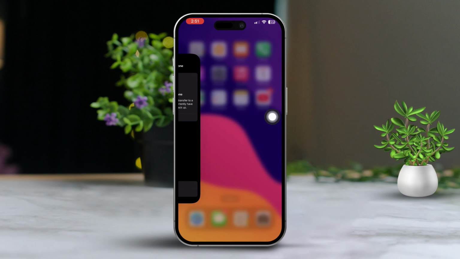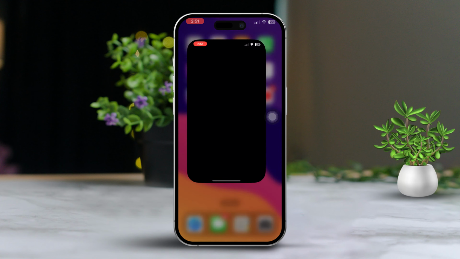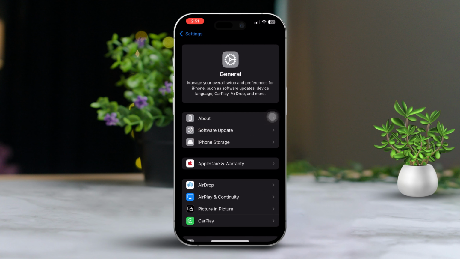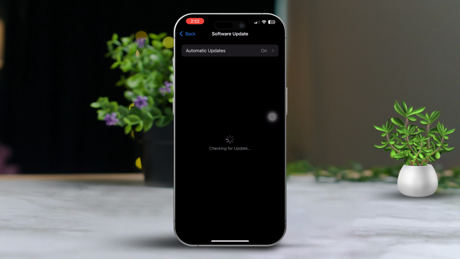Solution 6. Check for the iOS update. Open Settings, then scroll down and tap General. Next, tap Software Update. If an update is available, tap Download and Install. If you found a new update, go ahead and update your iPhone. Try making a call to see if the issue is fixed.